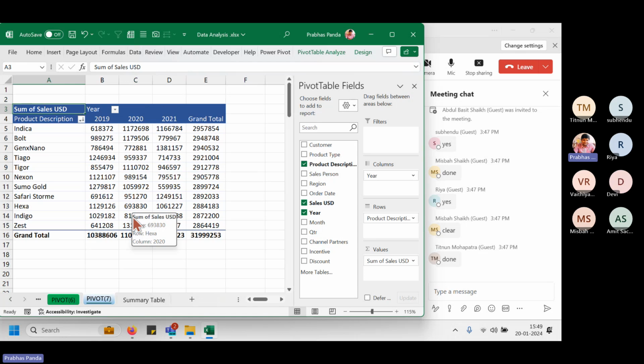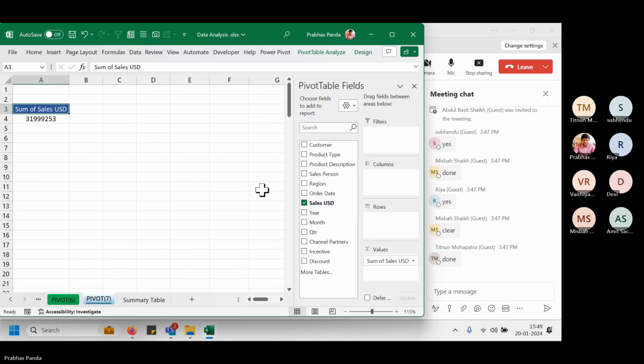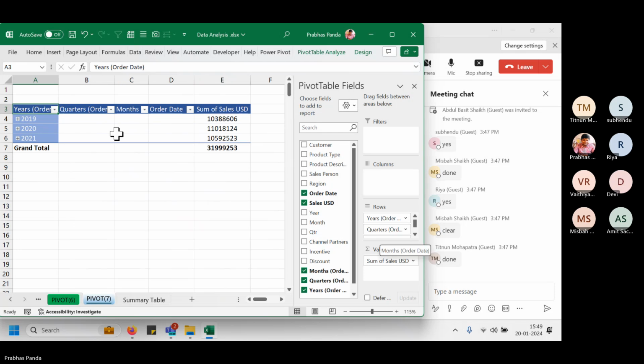Okay, so now here, take a look. We have product description. You can remove that. Remove here also. We have a field called order date that you take it to the rows. So you'll be getting a setup like this. Just give me a second.